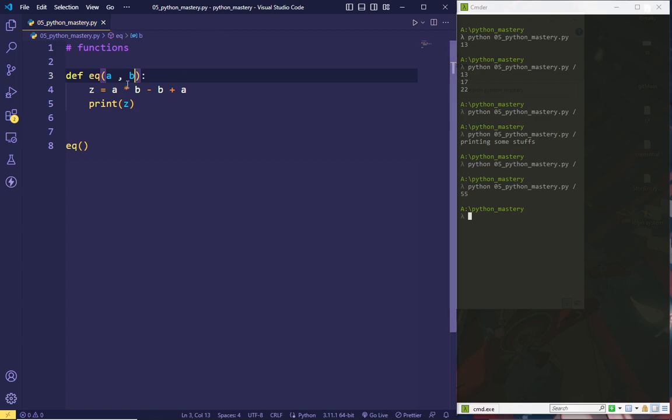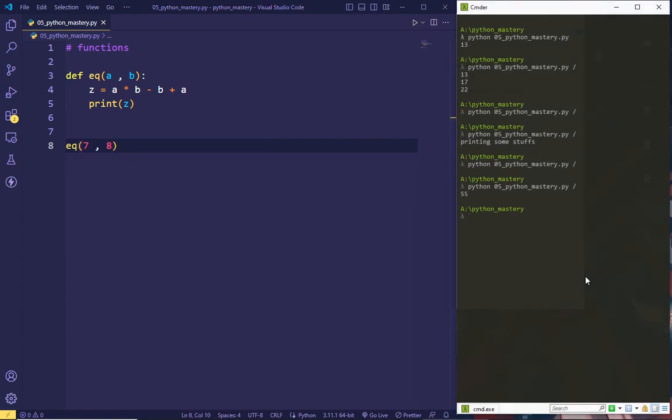So the function will know that every time we call this function, we are going to give an a value and a b value in this function, right? So when we are calling this function, we have to give 7 and 8. So again, if I give 7 and 8, it's printing 55.